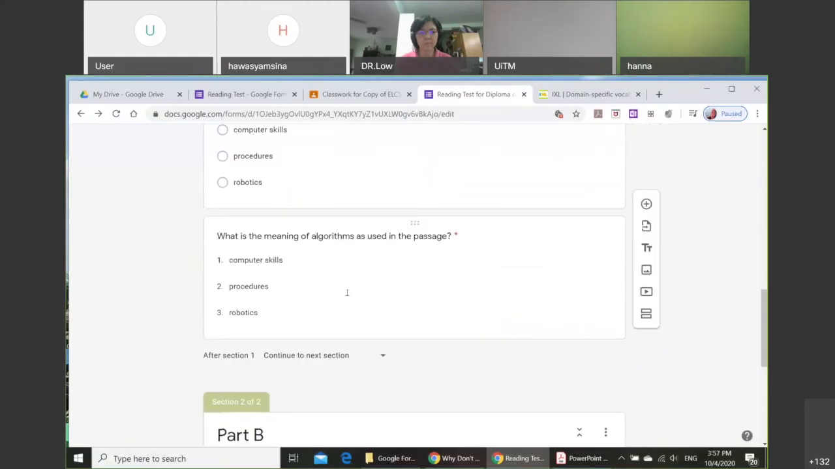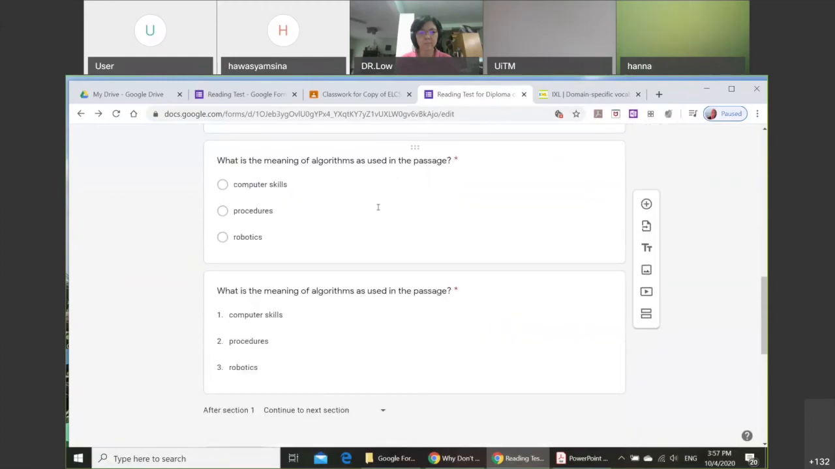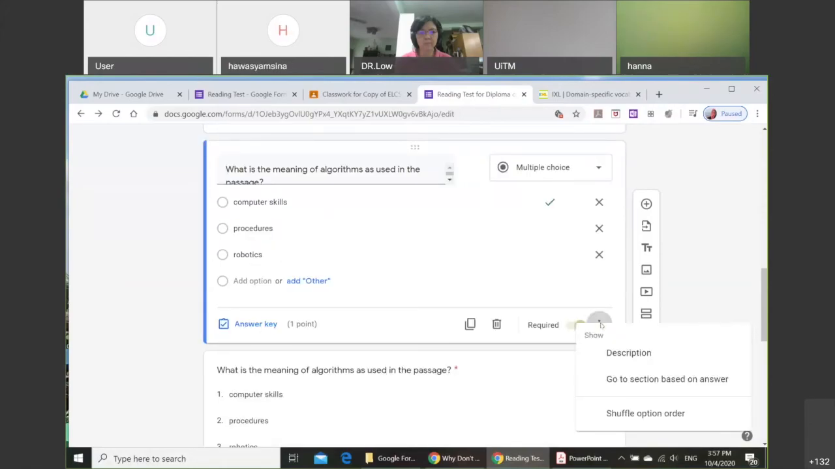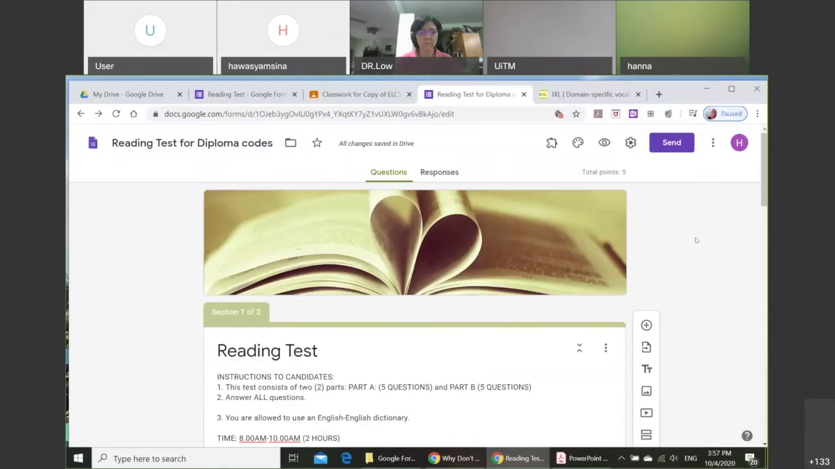And for MCQ, you can also shuffle the answers. Other than shuffling the questions, you can also shuffle the answers. Click the three dots and then tick the shuffle option order. So different students will have a different order of answers. That's all. Anything that I missed or anyone would like to add? Any information that we can share with all the participants?